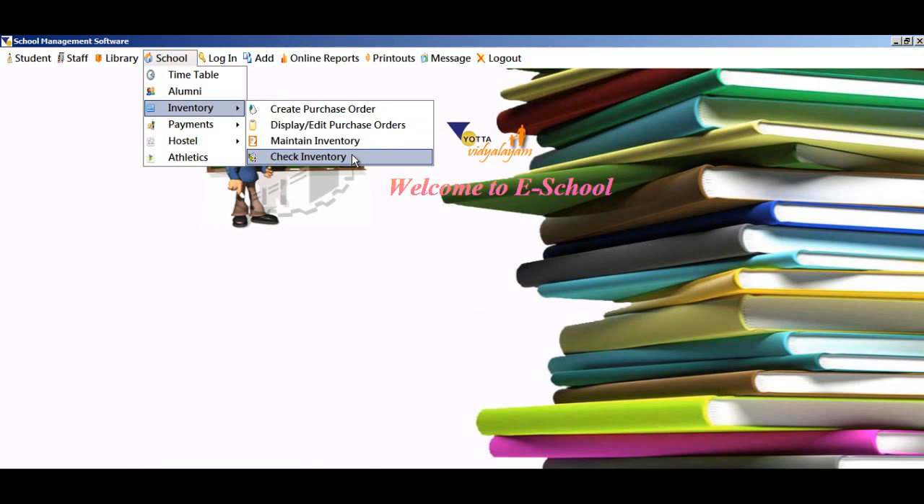Again, I'm not going into all the details. This is a very high level demo. There are demos with all the details for each individual module where you can see each and every screen and understand the functionality of those modules.